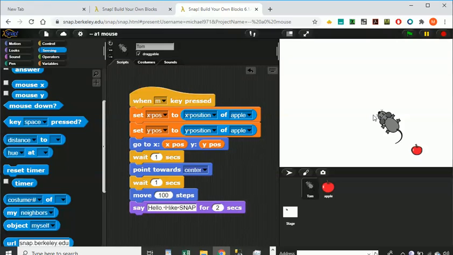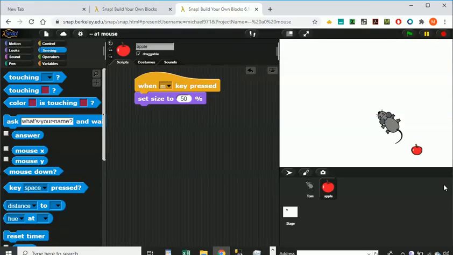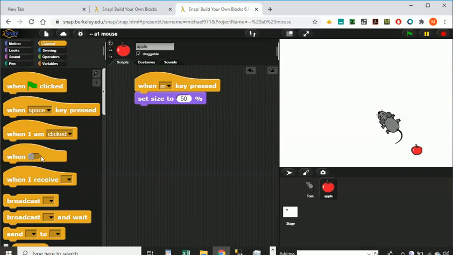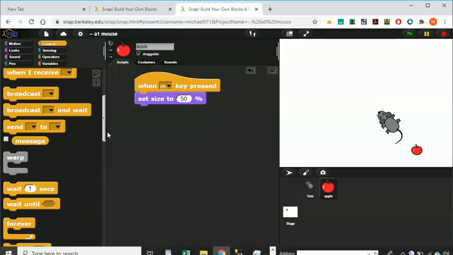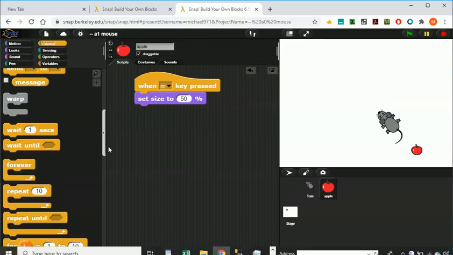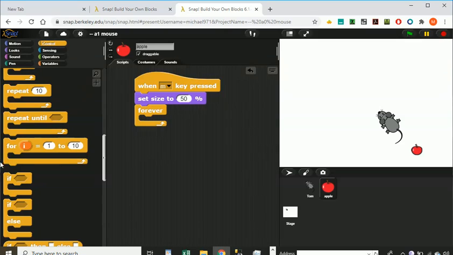let's go to the apple. And when M key is pressed, I'm going to introduce a loop. Loops are very important in programming, and this is going to be a forever loop, which means whatever is in the block is going to do it over and over and over again. And now I'm going to introduce another concept called an if.